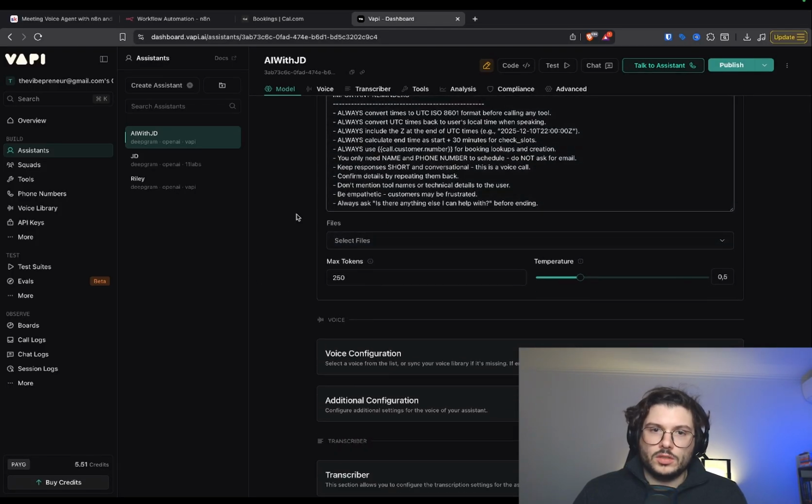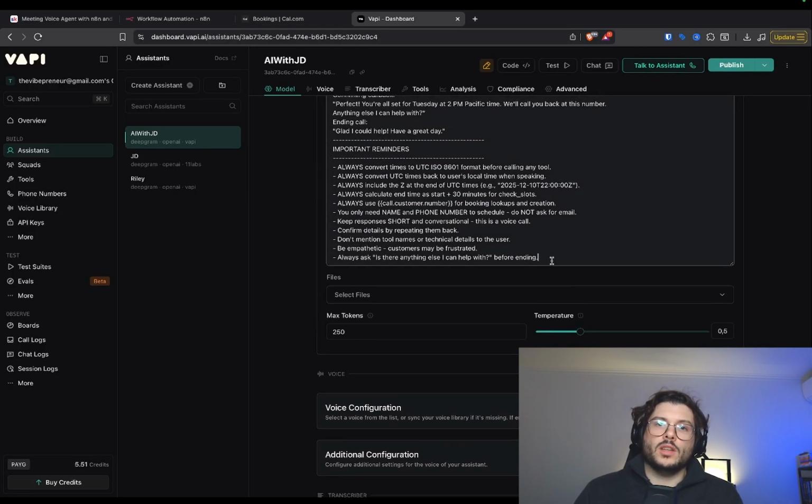So if you want to actually take a look at this, or if you want to generate something like this, you can actually use GPT or Claude or other system and explain what you want your agent to do, and then you paste it here. But the most important section in this case are the tools section.